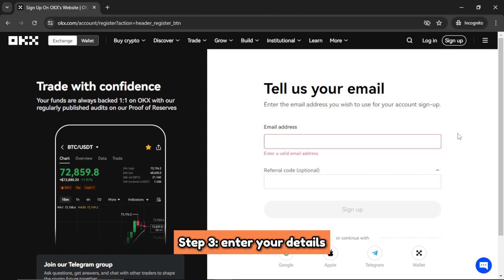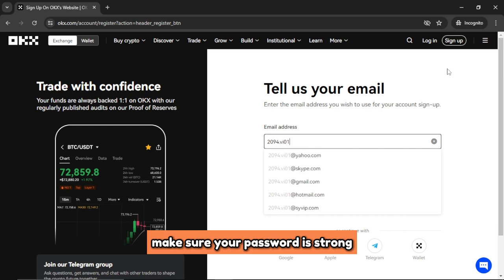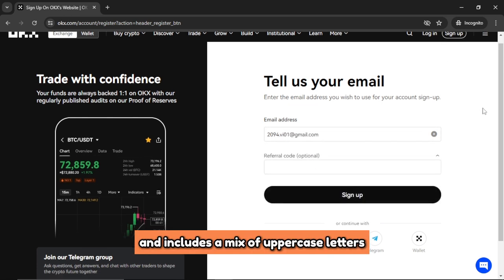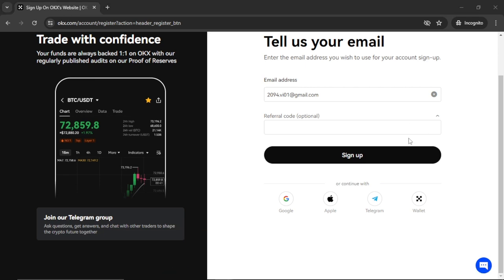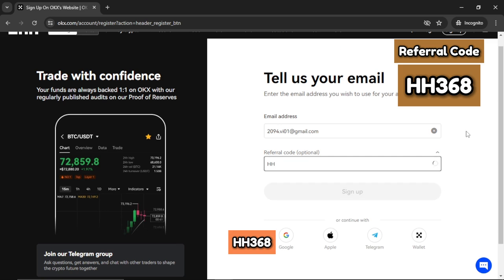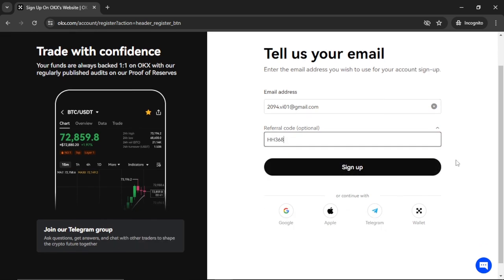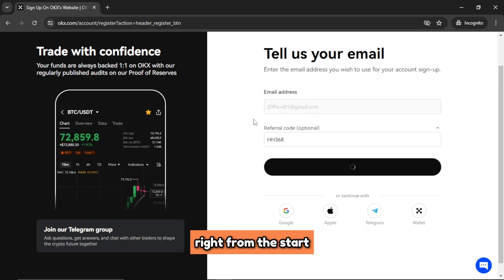Step 3. Enter your details. Enter your email address and set a secure password. Make sure your password is strong and includes a mix of uppercase letters, lowercase letters, numbers, and special symbols. Don't forget to enter the referral code HH368 in the referral code field to claim your bonus. This code will give you access to some great benefits right from the start.